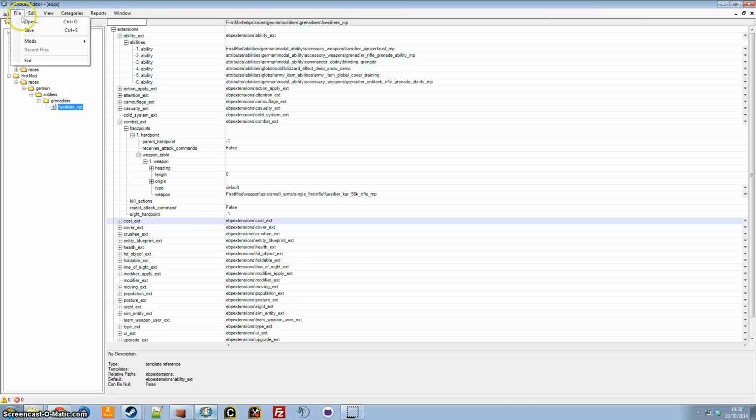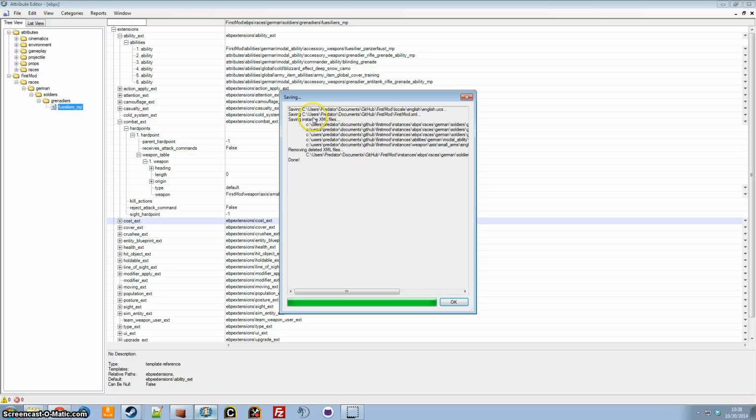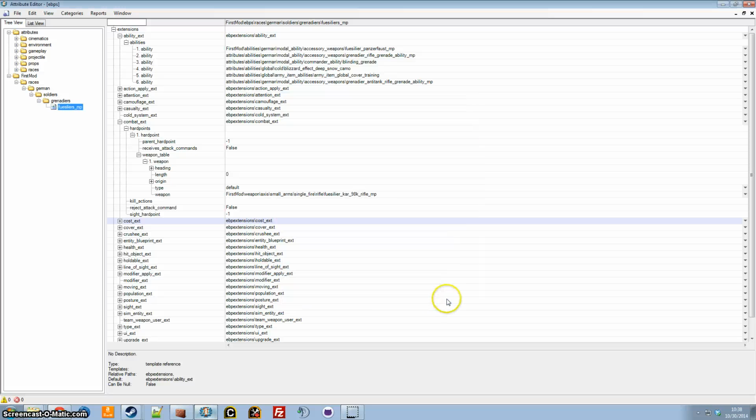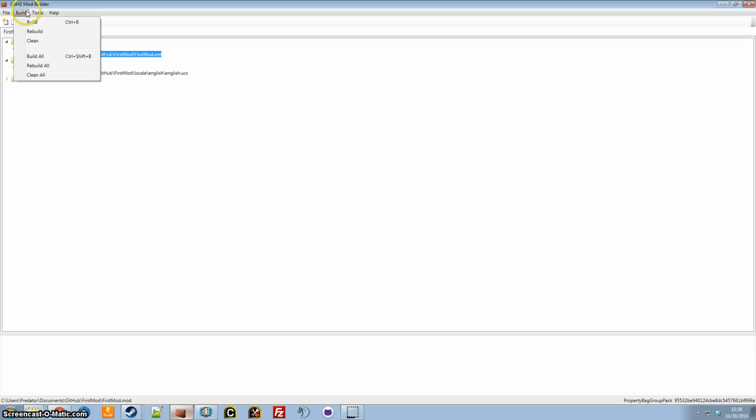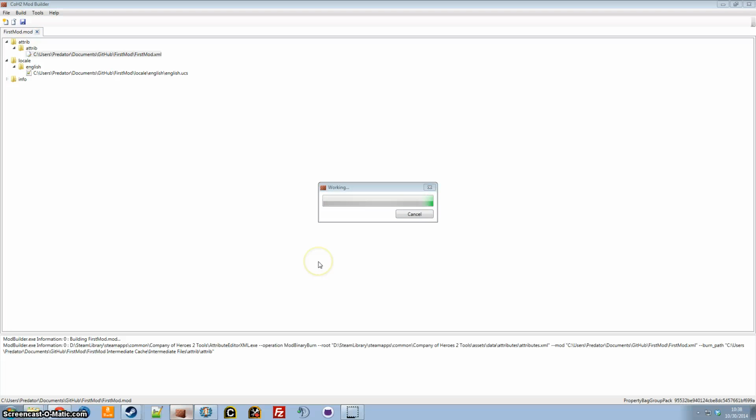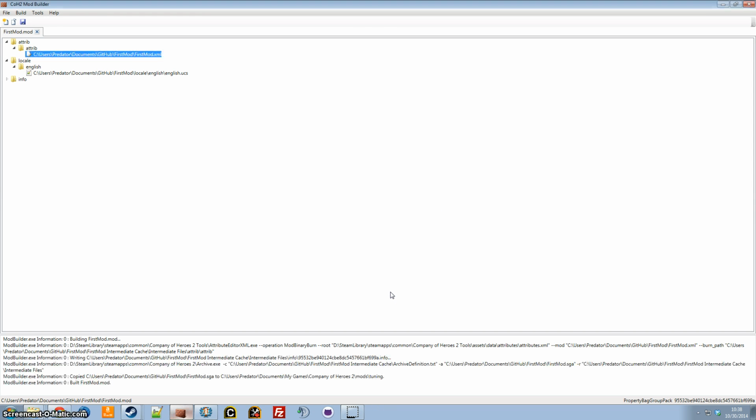So at this point you would save, and you can see here it has saved all the new files I've created, and you would hit OK. You go back to Mod Builder, you would build, and it'll take a few seconds here to work, but eventually you'll be able to see that it has added all your attributes to the mod. Okay, so now it's done, and that's all I have for this tutorial.